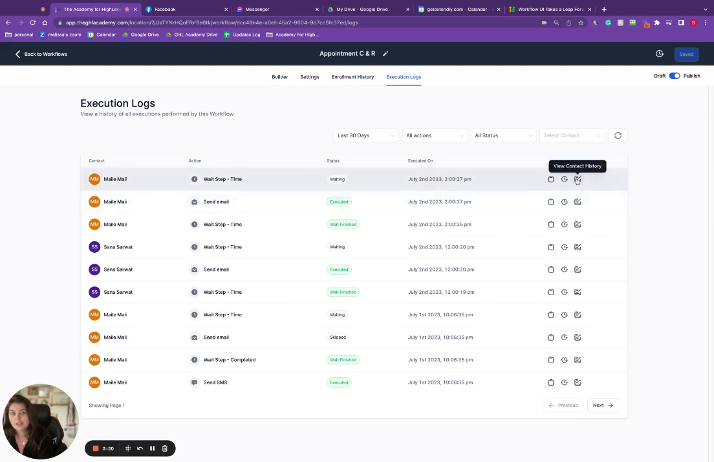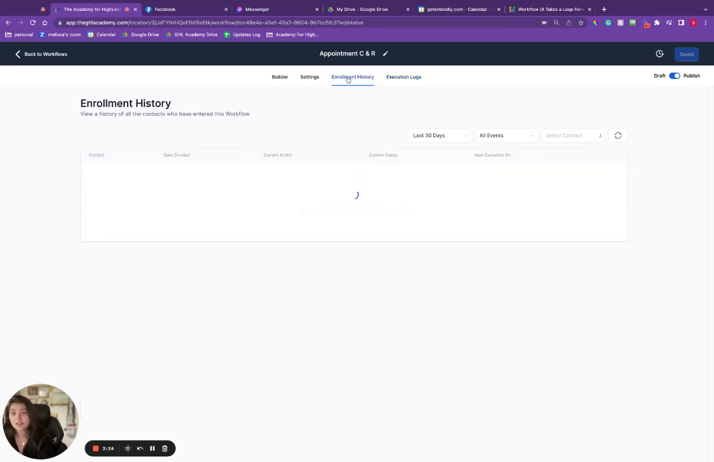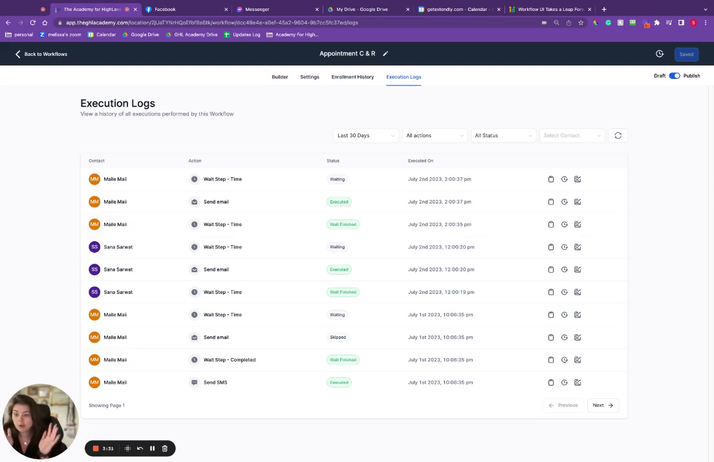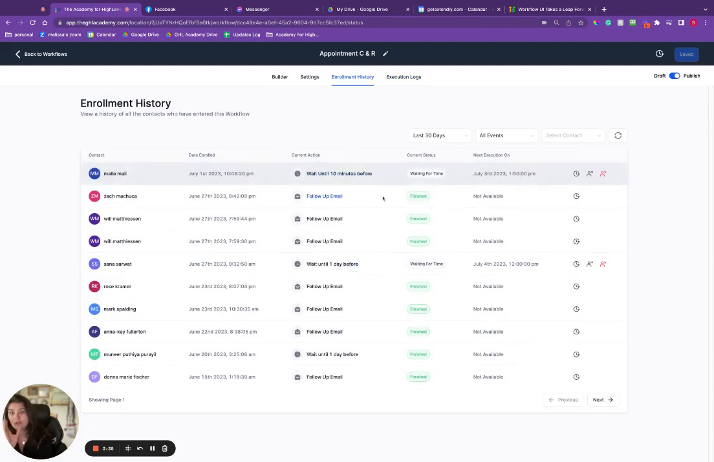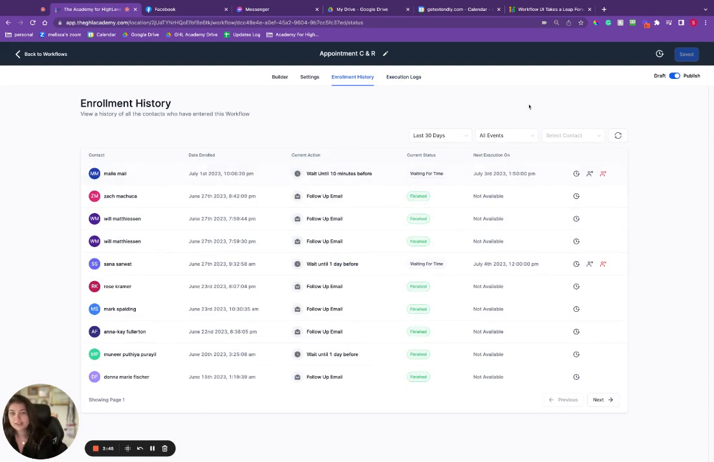And then we can always click on somebody's to see just their contact, right? So enrollment history is where everybody is right now in this workflow, and execution log is every action that has been executed in order. You can get to that execution log from either page by clicking view execution history, and that will give it for that person specifically. So again, this updated a little bit. Most of the information is exactly the same, if not all of it.